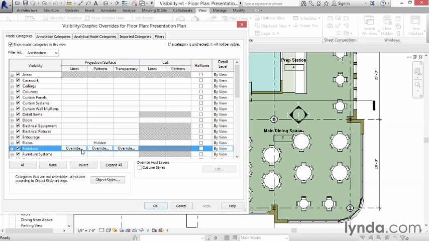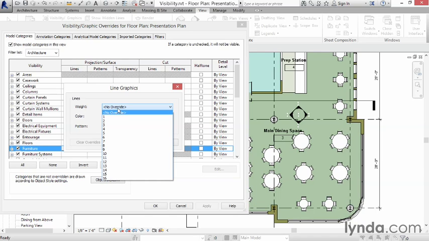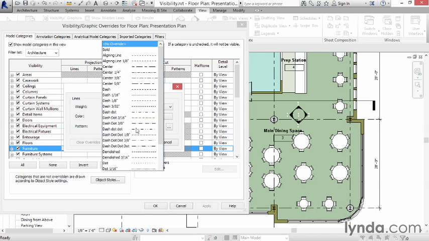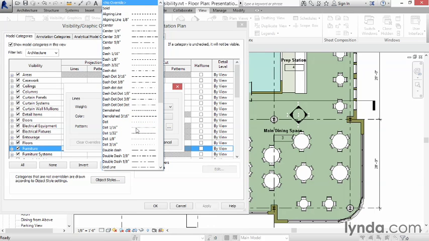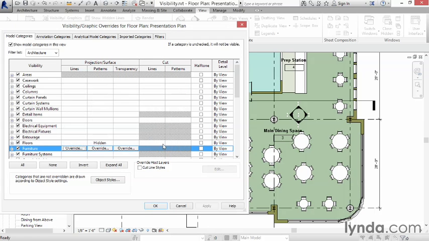So if you wanted to, you could override the line pattern. Now, this is in projection this time because we're not cutting through the furniture. We're actually looking down on the furniture. So it's the projection line, and you could change the line weight and choose a different line weight. You could change its color or assign a line pattern, a dashed line. So you could make them dashed or dotted lines and what have you. I'm not going to do any of those changes here, so I'll cancel that.